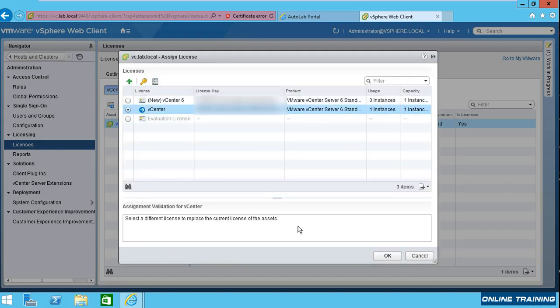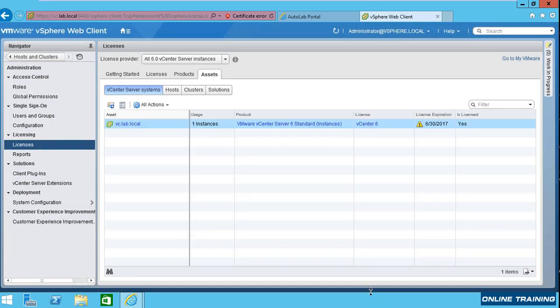And now I'll apply this new license key to my vCenter server. So I'll choose the new vCenter license key, go ahead and hit OK there. And now I can see that vCenter 6 is successfully licensed, and that the license expires in about a month or so.